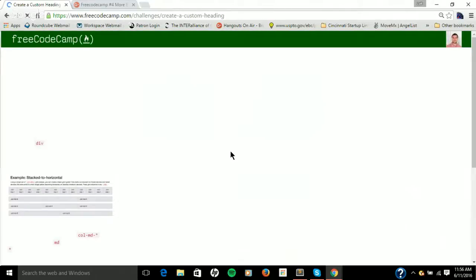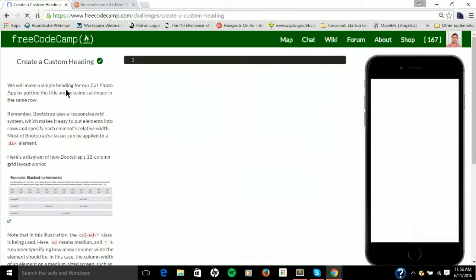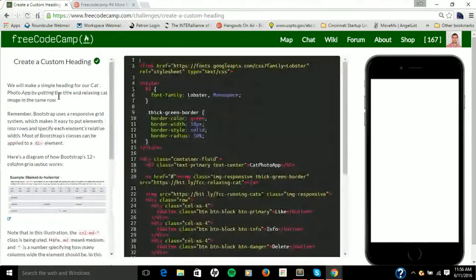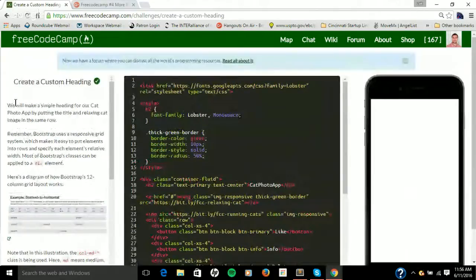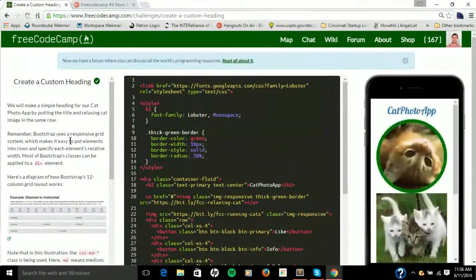All right, create a custom heading. Let's go through the directions and get started on the create a custom heading challenge. So we will make a simple heading for our cat photo app by putting the title relaxing cat image in the same row. Remember, Bootstrap uses a responsive grid system, which makes it easy to put elements into a row and specify each element's relative width. Most Bootstrap classes can be applied to a div element.